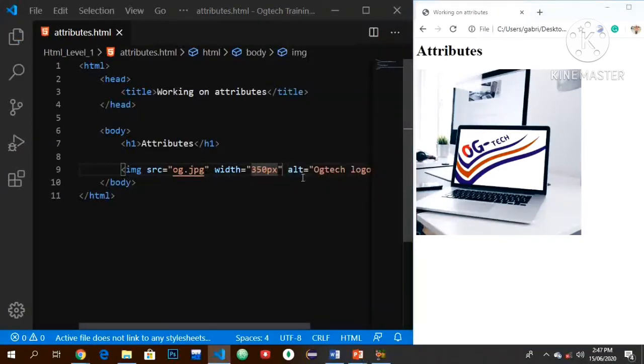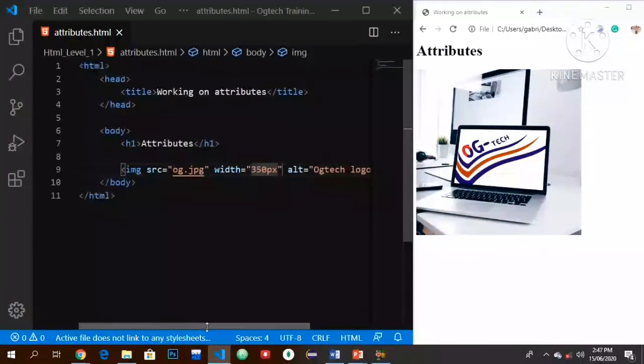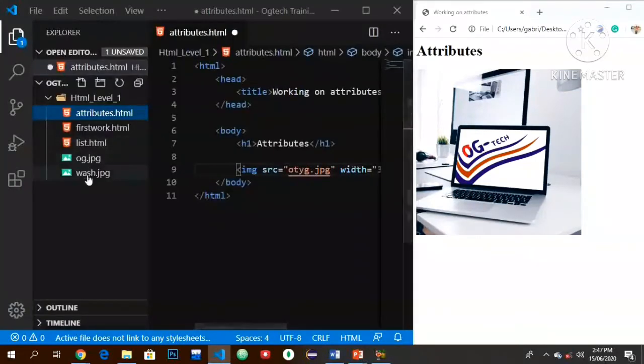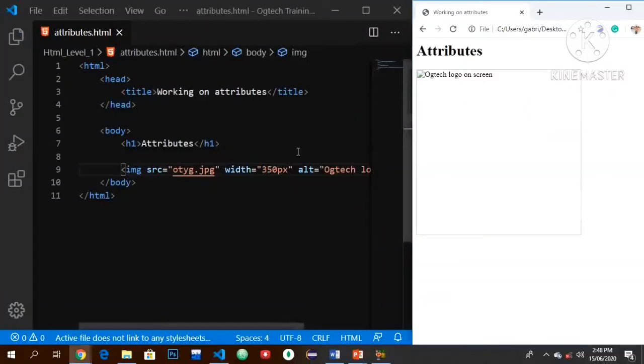Now, but the alt is not showing here. But the alt that we're talking about, this one that we have, ogtech logo on screen, is not showing. What do we do? Let me explain it this way. Now, you remember we don't have any image as ogtyg, right? The only two images that we have in here, we have wash.jpg and og.jpg. This name is not in existence here. We don't have the name here. Watch what happened. Now let me save this. Let me refresh this. You see, the image is broken.